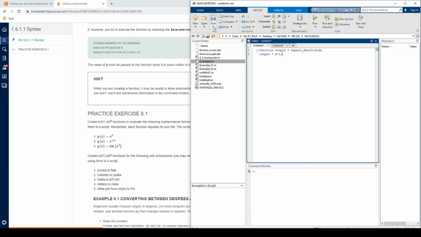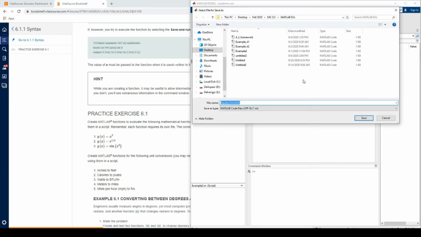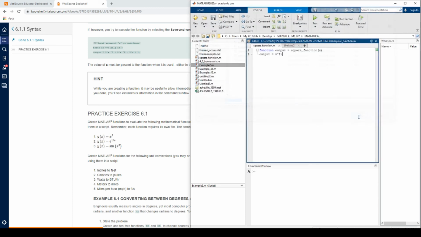So this is what you have to do. You have to save it. And this is in MATLAB. Remember, I called the function square function, so it's going to save as square function. So now I have that right here. And then if I call this, let's do square.